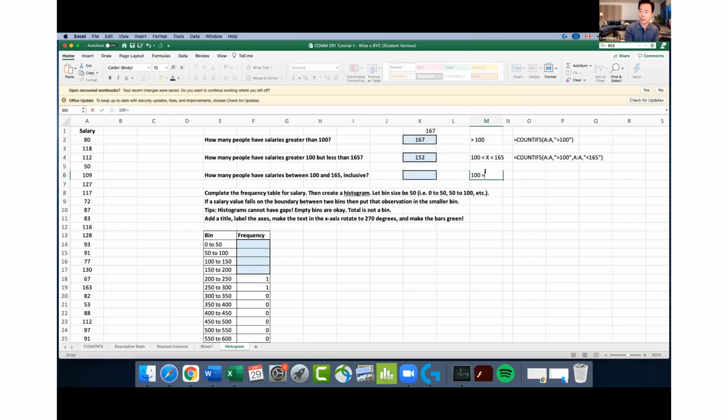So 100 equal or greater. I know it looks weird like this. Equal or greater than 100 or equal or less than 165.